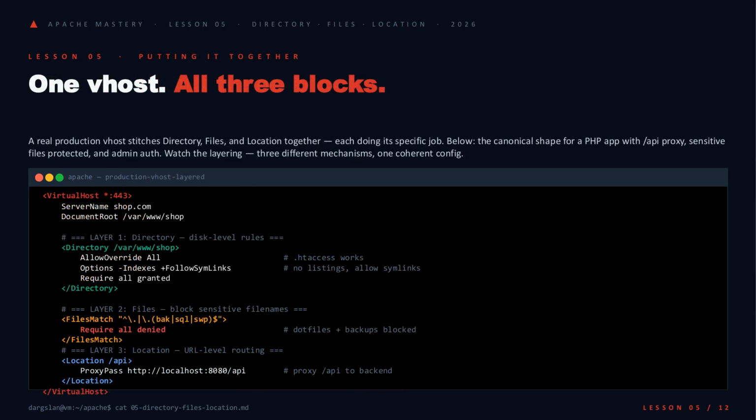Now let's see all three working together in one real VirtualHost. Layer 1, the Directory block, sets disk-level policy on /var/www/shop, htaccess on, no directory listings, access granted. Layer 2, FilesMatch, slams the door on dot files and backup extensions, regardless of where they live. Layer 3, Location /api, hands that URL prefix off to a backend on port 8080 via ProxyPass. File system, file name, URL, 3 inputs, 3 blocks, 0 overlap.